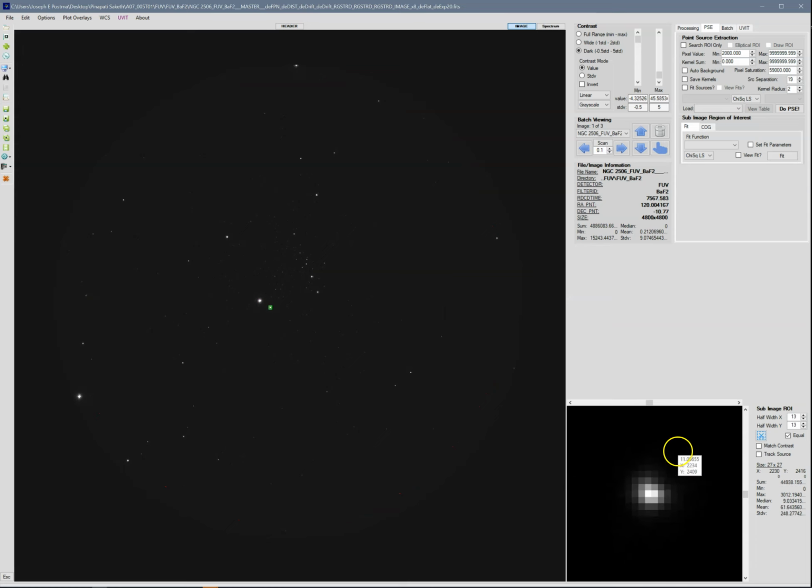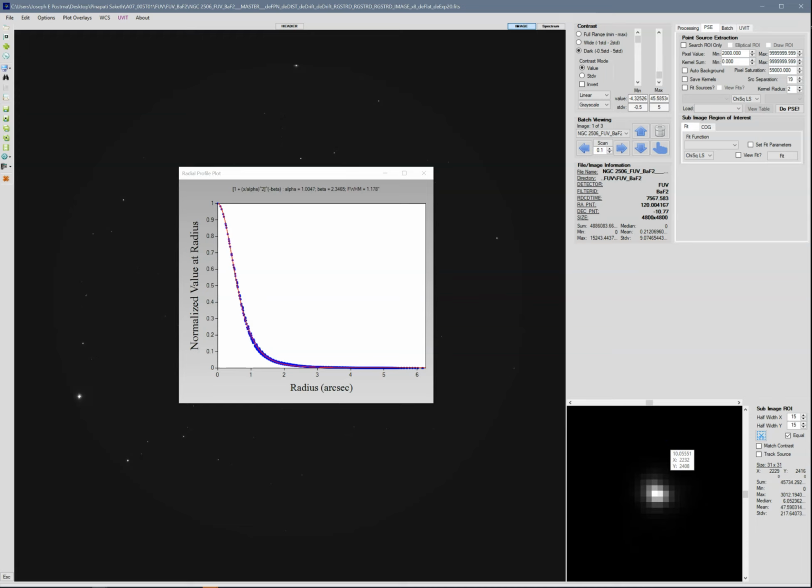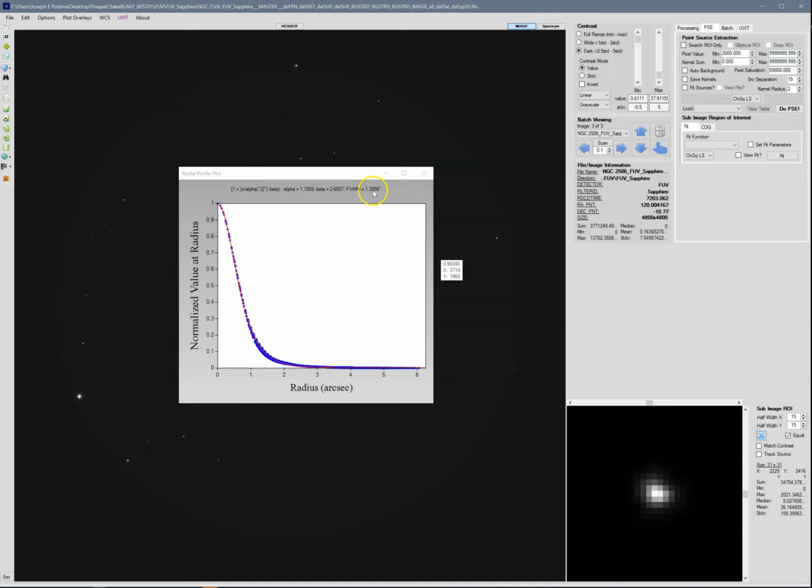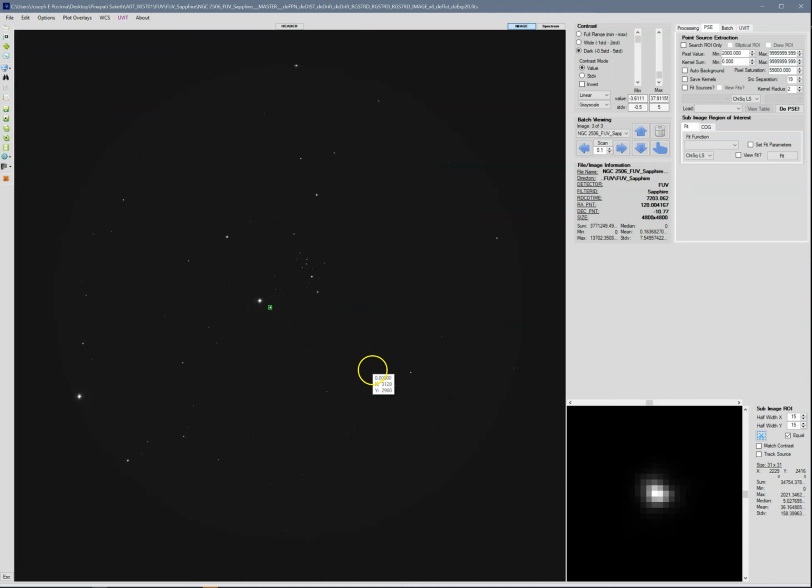Okay, that's done. Now it's on the same source. Has it moved? So here's image 1. Now we have 1.2. So yes, there's been an improvement. 1.16 arc seconds. And here's Sapphire, that was 1.4 before, now it's 1.28. So improvement in the PSF for all of the images.